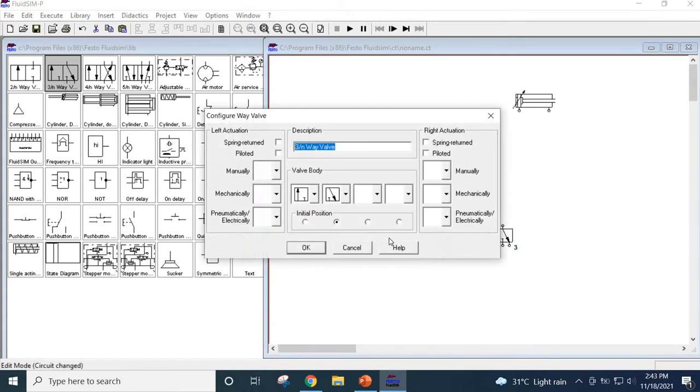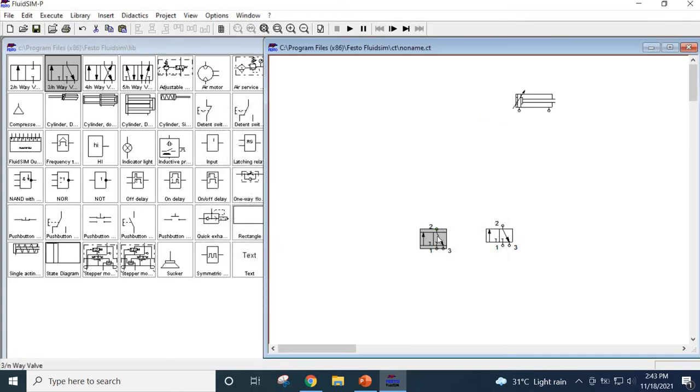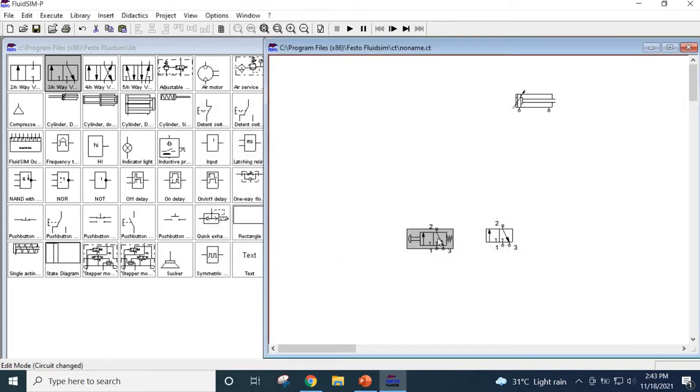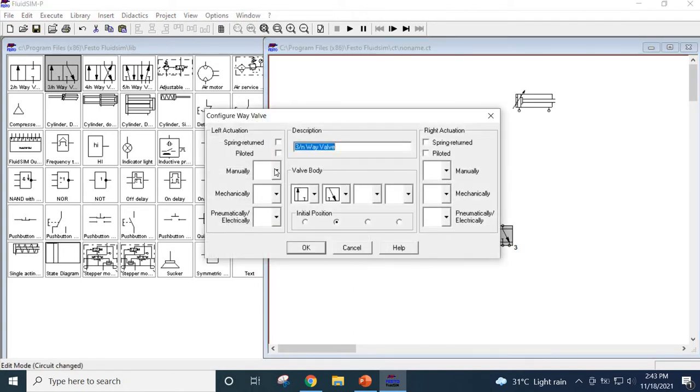This one I have to double click to configure this valve. Let's say the first one is the push button. Here I select the push button, and return should be spring return, and in the original position port 2 should be connected to the exhaust. So this is the initial position. Then I press OK. Then the second one should be the foot pedal. You can see here this is the foot pedal, and also port 2 should be connected to exhaust, with spring return as usual.